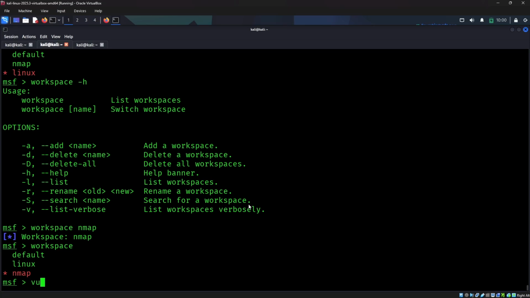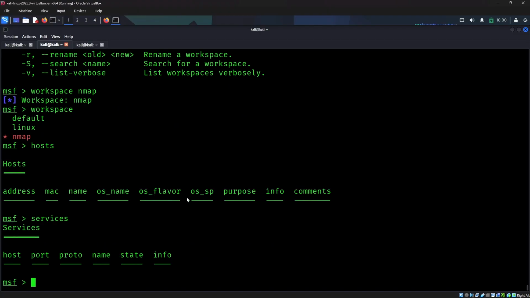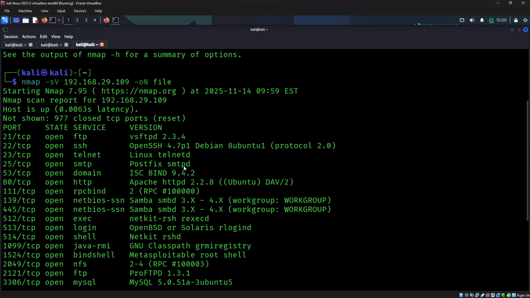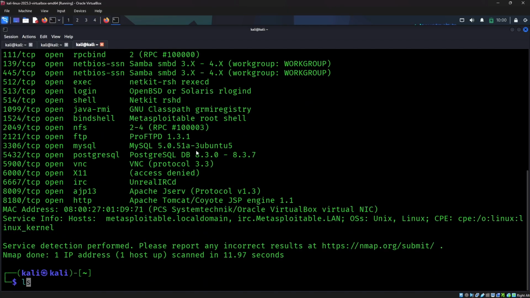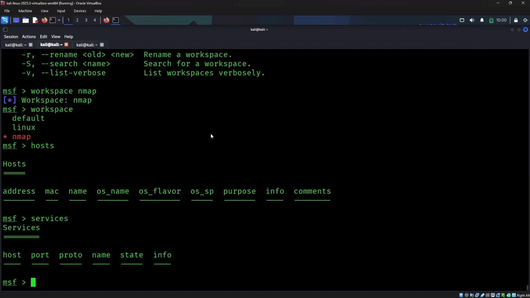Now when I enter commands like hosts, I am not able to see any host, because all our activities were inside the Linux workspace, so that's why it's not available. When I enter services, it will not be here either. So what we are going to do is, I performed a normal nmap scan outside the msfconsole and saved it in normal format into a file called file. So this is the file name. I'm going to import that here using the db_import command, and the name of the file is file.